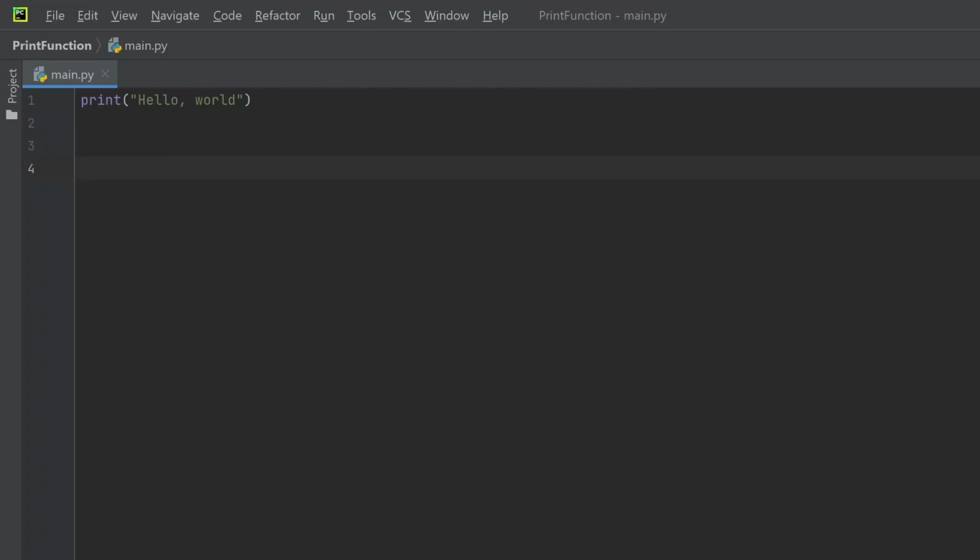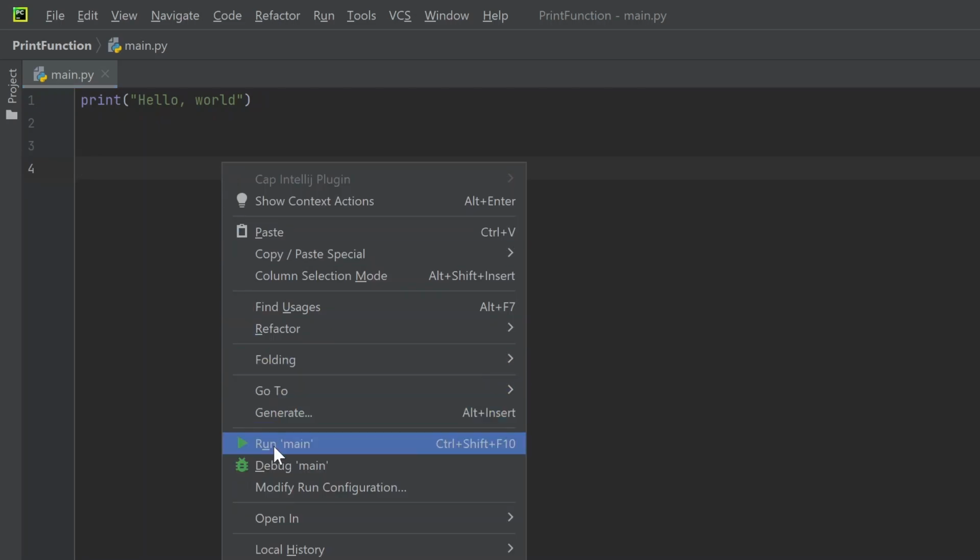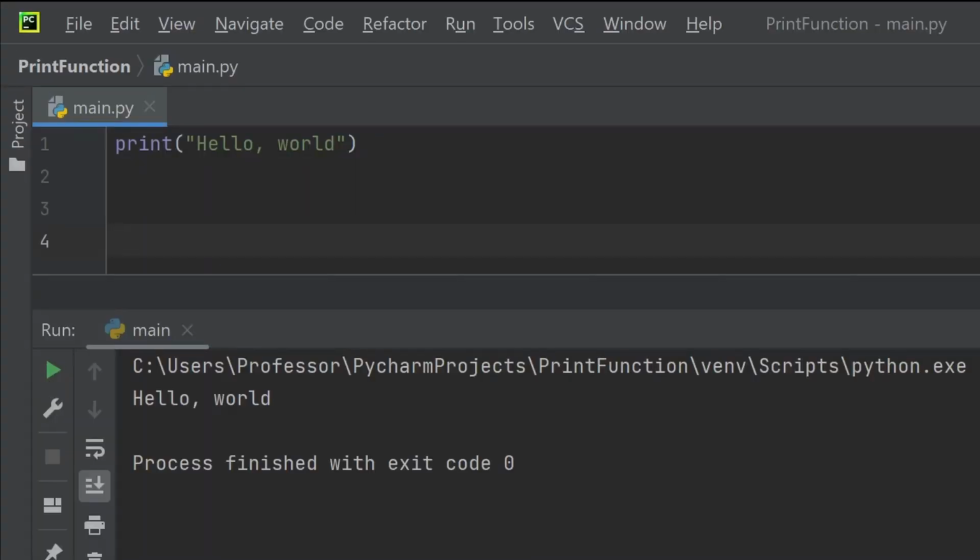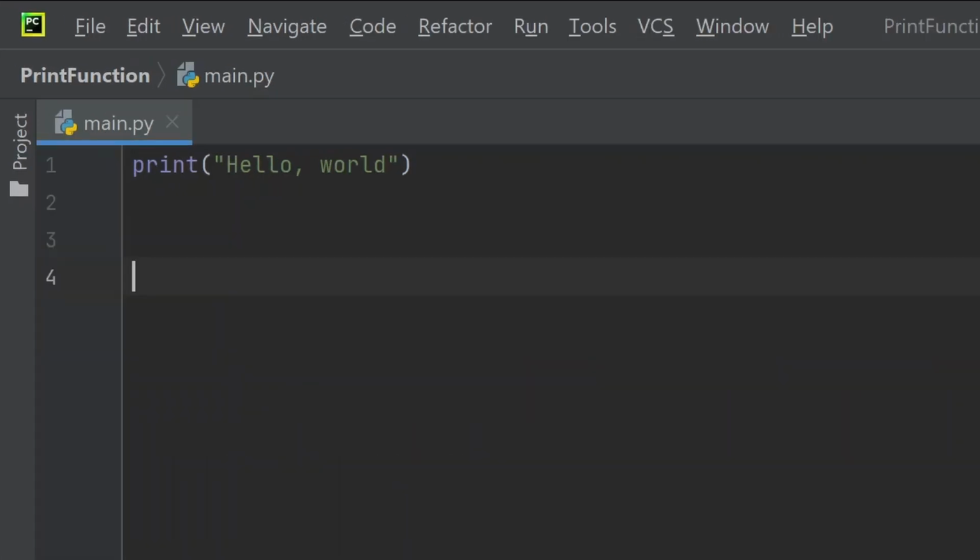Let's run our program. So you right click, select Run, and as you can see, the print function just printed Hello World to the screen. That's how simple it is. The print function is a simple tool in Python that allows you to show text or any other information on the screen. It requires an argument, which is the text you want to print.